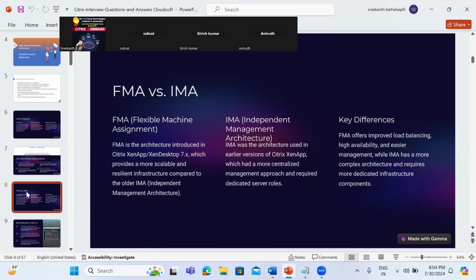In 7.x, the Citrix architecture has changed from IMA. In XenApp 6 and 6.5, we have IMA. In 7.x, we have FMA. So technically, FMA versus IMA is nothing but the changes from 6.5 to 7.x itself. FMA is what we have in 7.x.